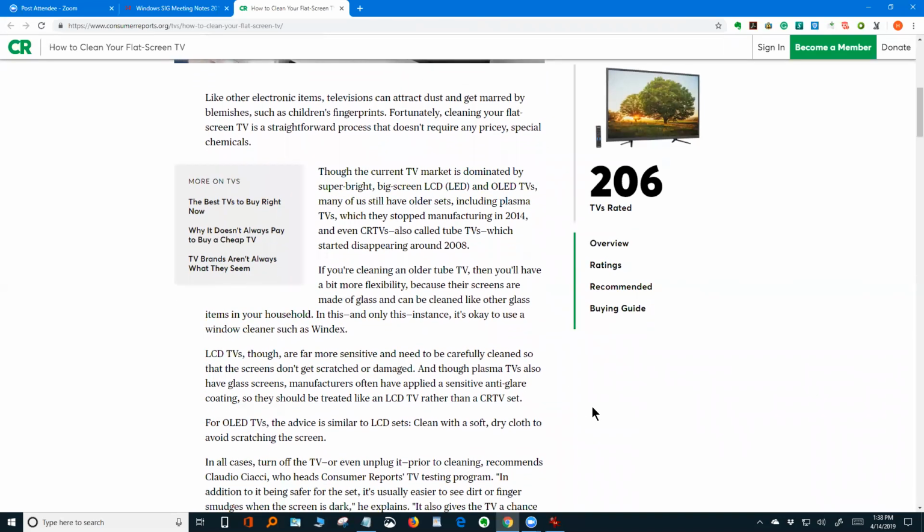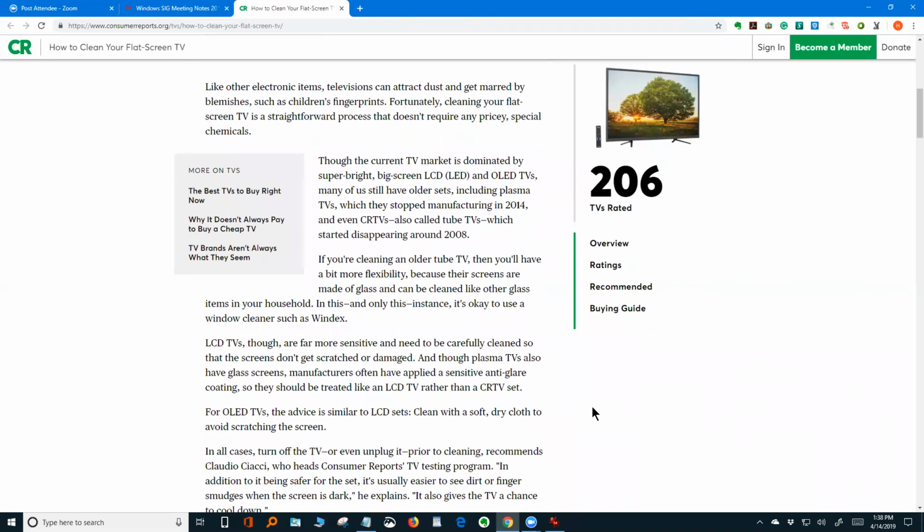Though the current TV market is dominated by super bright big screen LCD or LED and OLED TVs, many of us still have the older sets, including plasma TVs, which they stopped manufacturing, believe it or not, in 2014. And even CRTs, some of you may be using, the old tube TVs, which started disappearing about 2008, over 11 years ago.